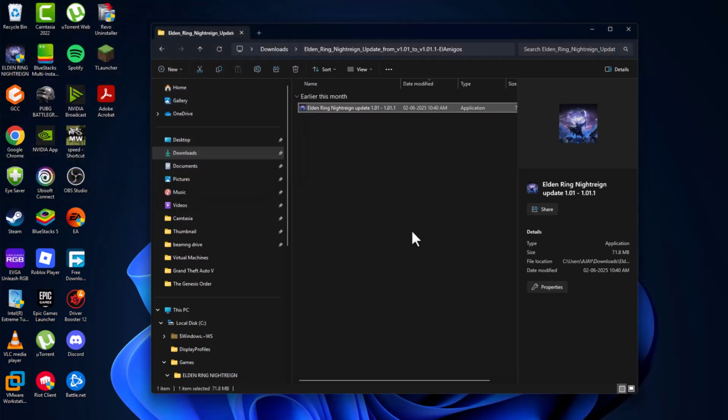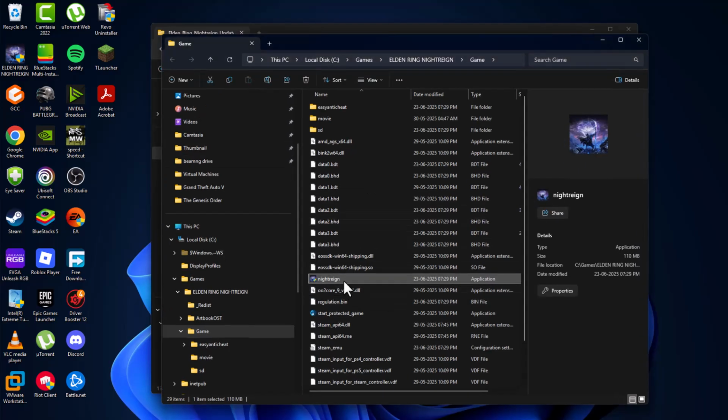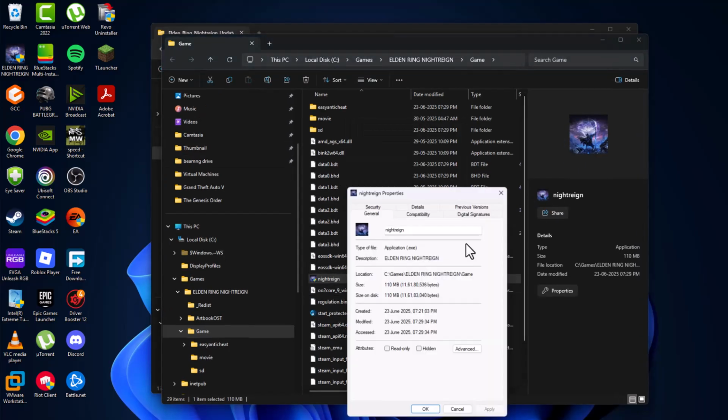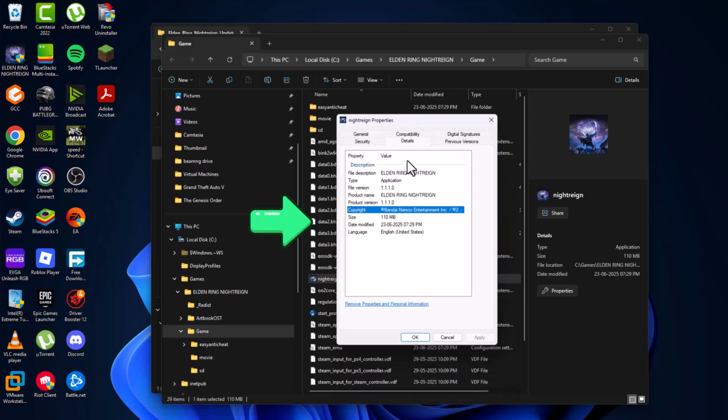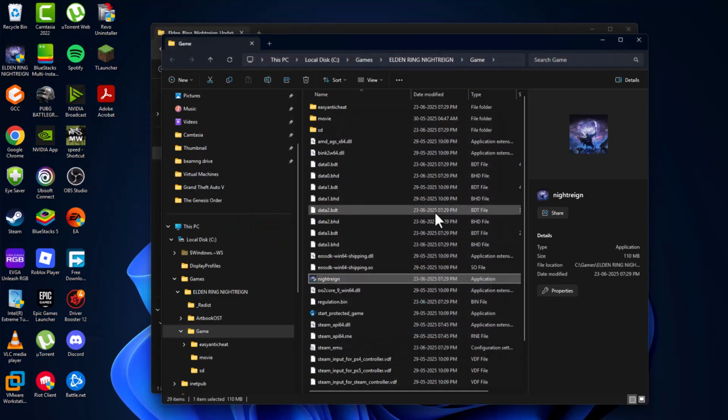And now just click on exit and right click on the game and select open file location. Now right click and select properties, go to details, and I will show the before and after of the file version, guys. Now it is 1.1.1.0, and that's how you can update a FitGirl Repack game.